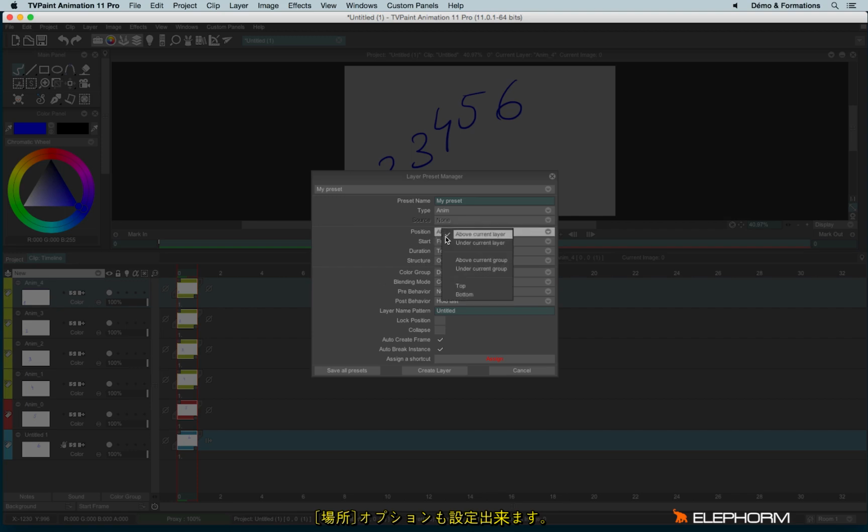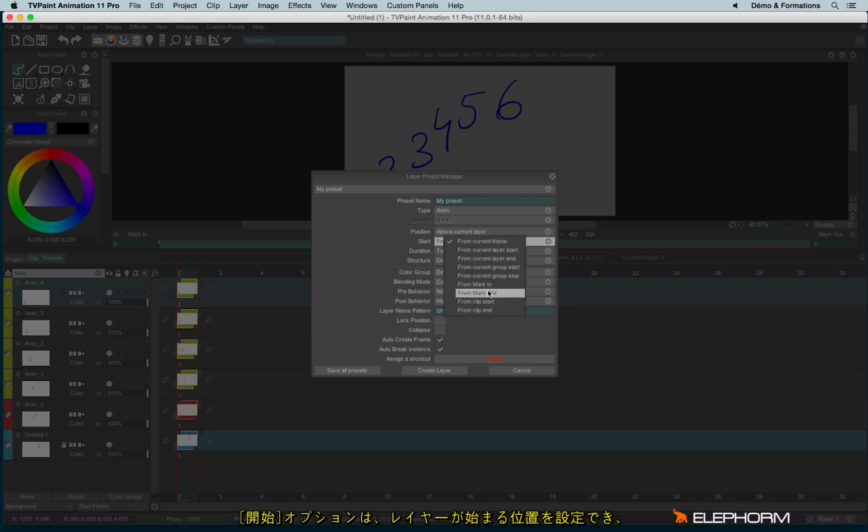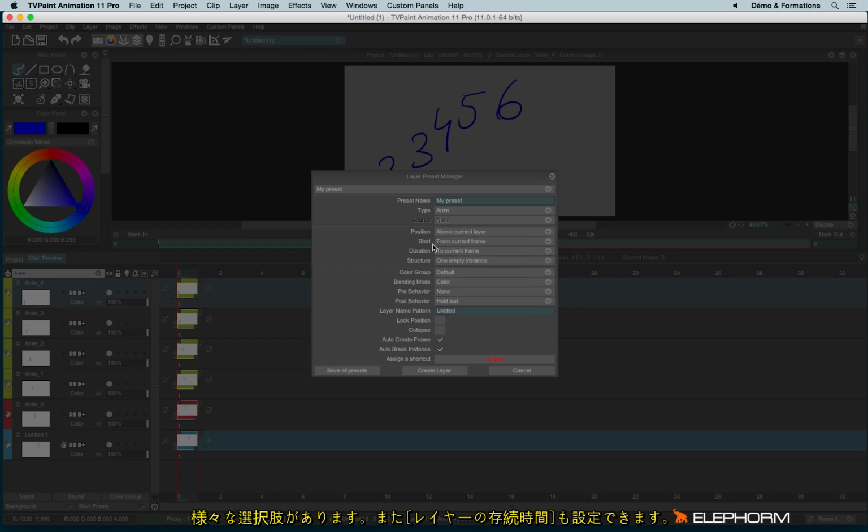So this new layer will be created above or under the current layer, above or under the current group, or at the top or at the bottom. When will it start? For example, will it start at the current frame? Will it start where the current layer starts? Where does it end? You have a bunch of choices to start the layer and to define its duration.